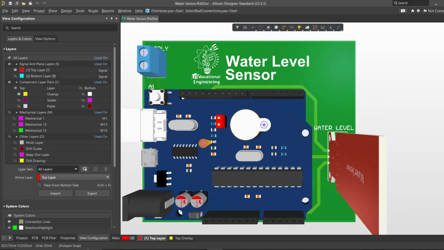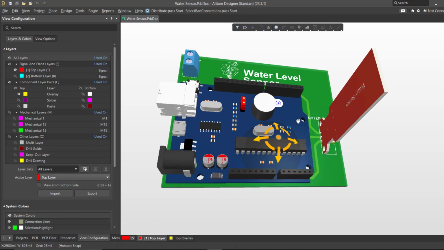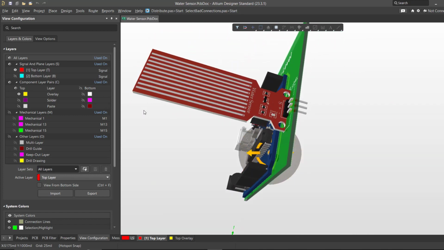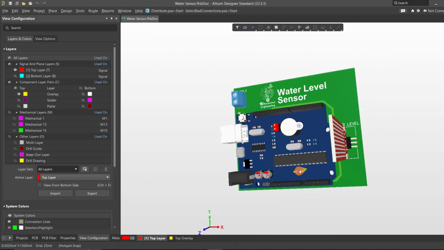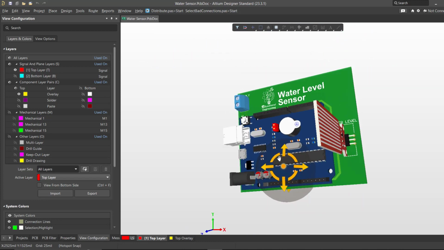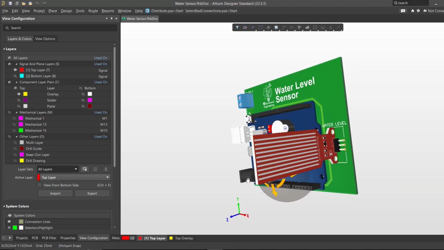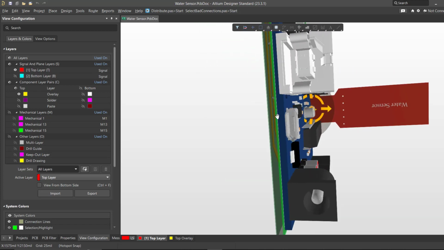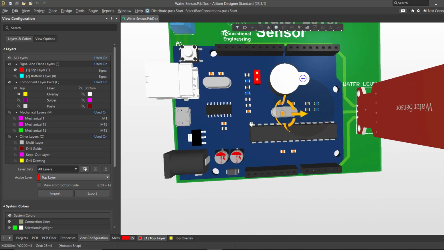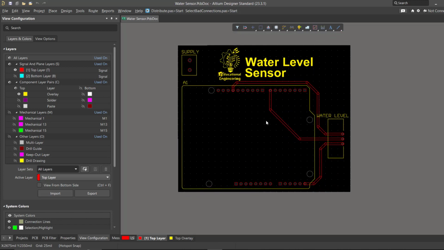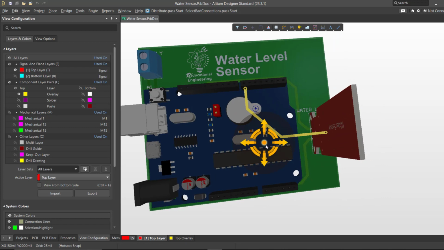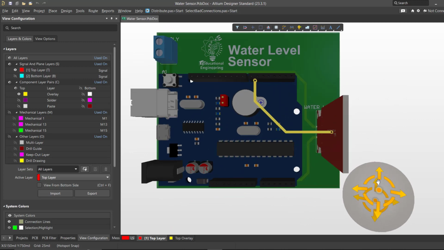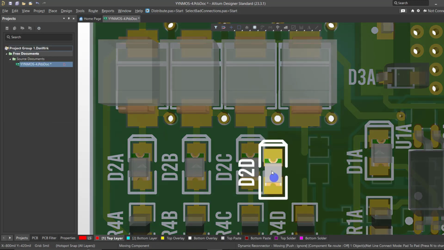Altium Designer provides robust 3D design capabilities that empower designers to visualize and validate their PCB designs within a dynamic 3-dimensional environment. Let's explore some notable features of Altium Designer's 3D design capabilities. Number 1, 3D PCB visualization. Altium Designer provides the capability of visualizing your PCB design in a realistic 3D representation. This allows you to observe the components, traces, vias, and other elements of your board within a 3-dimensional space. This comprehensive perspective enhances your understanding of the physical layout.